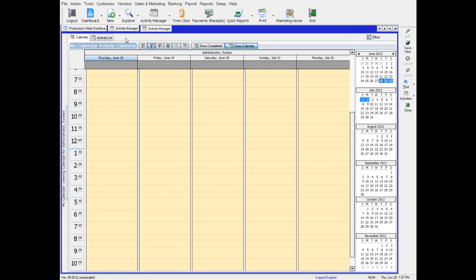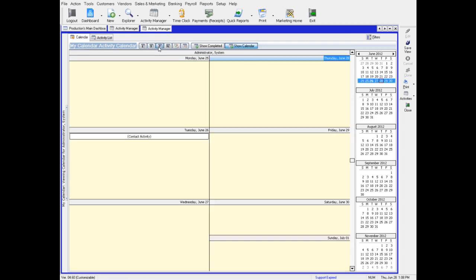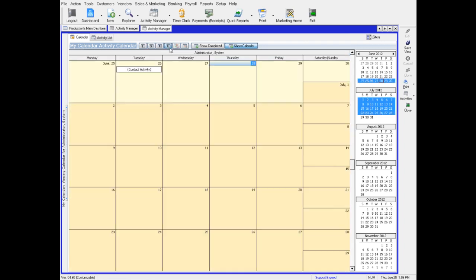When I click on the Activity Manager, it's really similar to the Outlook calendar. I have the different days, the different times, a calendar over here on the right side, and a couple of different date views. Up here at the top of my activity calendar, I can see a single day, 5-day, 7-day, or entire month, and I can use that to view the different activities that we have created.